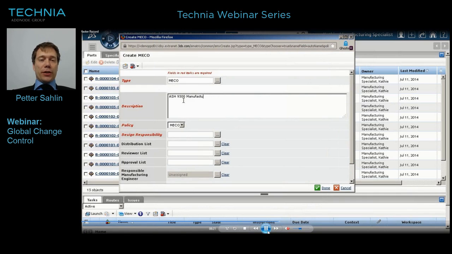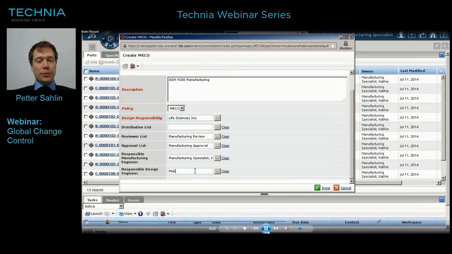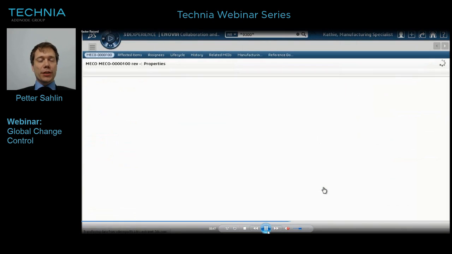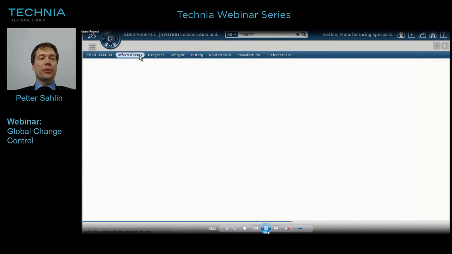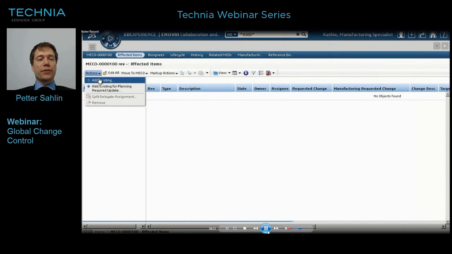So I create the manufacturing change order and define the design responsibility in this case. Might be the main factory site for this manufacturing approval. And I assign the different roles, both engineering roles and manufacturing roles. And I select done, which means that the manufacturing ECO is now available, so I can start defining the change.